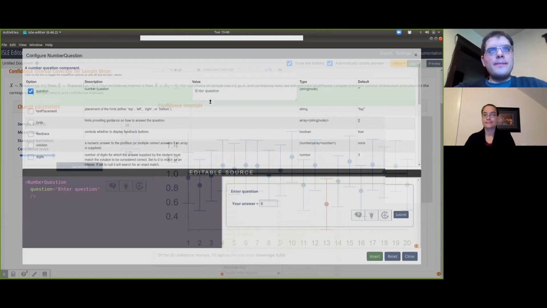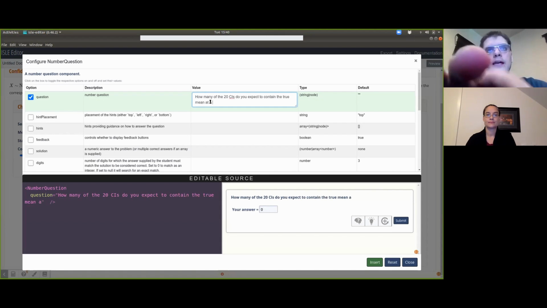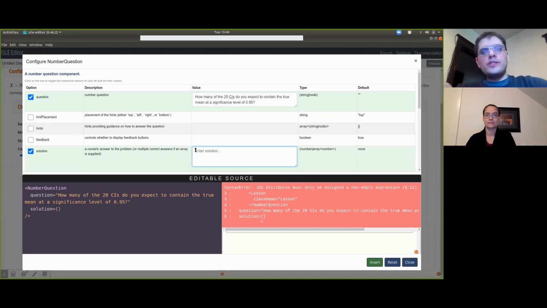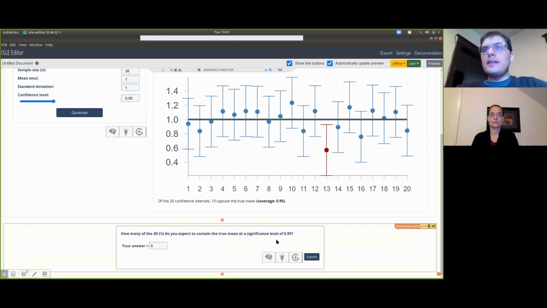So I'm going to go here, and we're going to ask how many of the 20 CIs, confidence intervals, do you expect to contain the true mean at the significance level of 0.95? And then we will use one of those other attributes here. We are going to supply the solution, which is 19 here. So let's just put this in, and now we have our question here underneath.